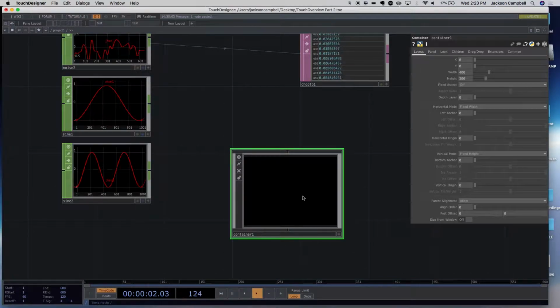Okay, so we have a container here. A container is an operator that you can use to kind of group things together. Yeah, we're going to create this component that has an input and output operator. So we created the container, and now we go inside the container.